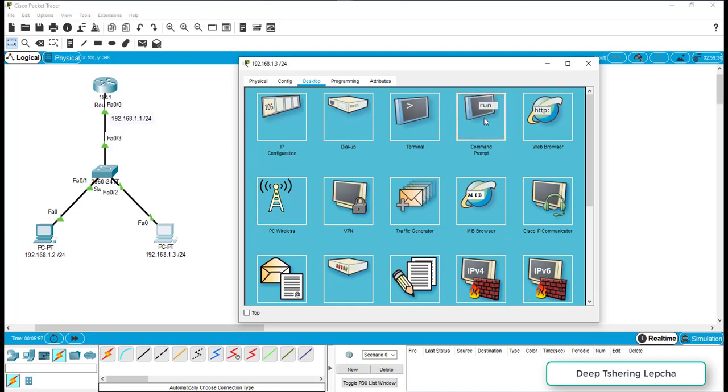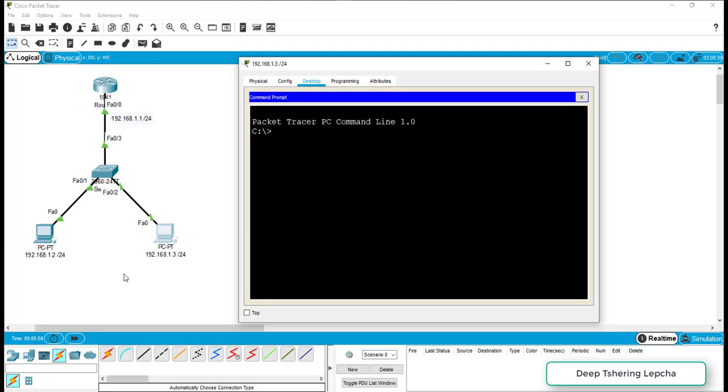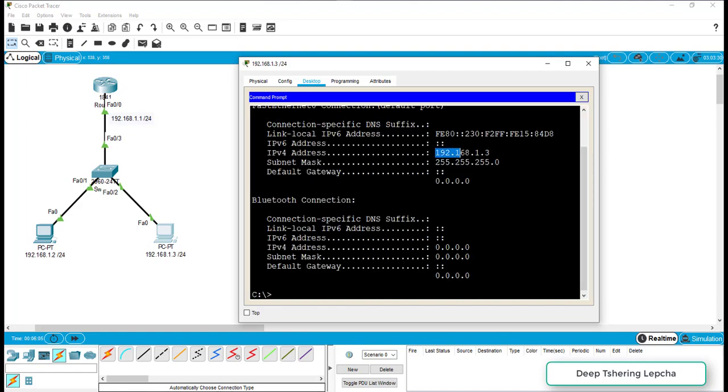I'm going to go to command prompt. Now to verify the IP address of this PC, that would be ipconfig. Now I have got the IP address as assigned, 192.168.1.3, right? So let's say I'm going to ping from here to this router, ping 192.168.1.1 and then hit enter.